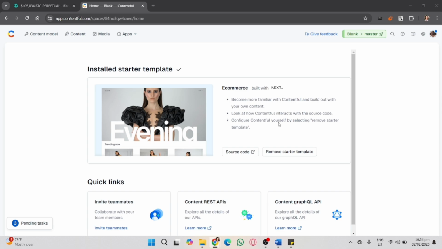After that, test your LCP improvements. After making optimizations, test your site again using Google PageSpeed Insights, Lighthouse, and webpagetest.org. And that's it. That's how you optimize largest contentful paint for better performance.